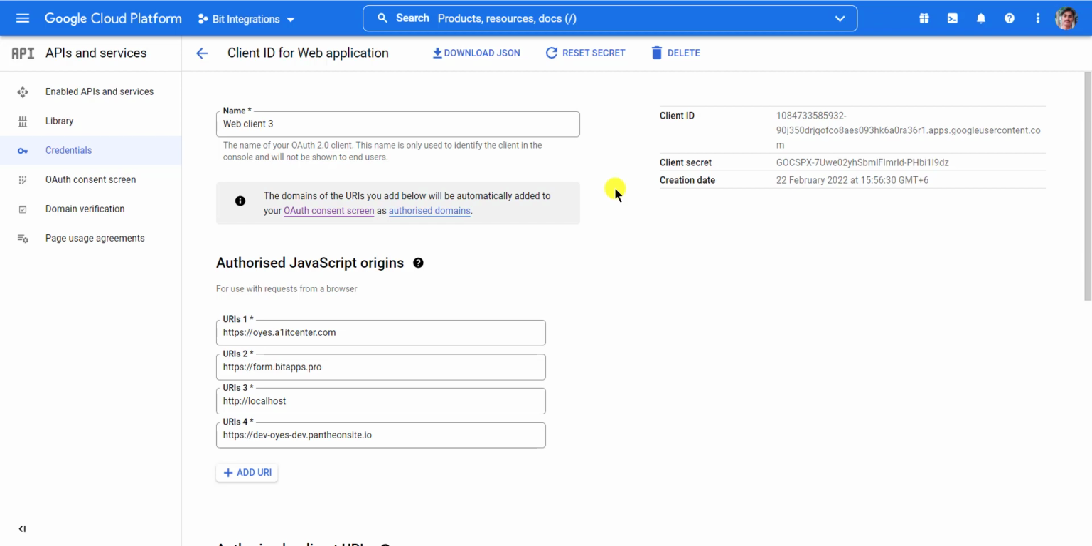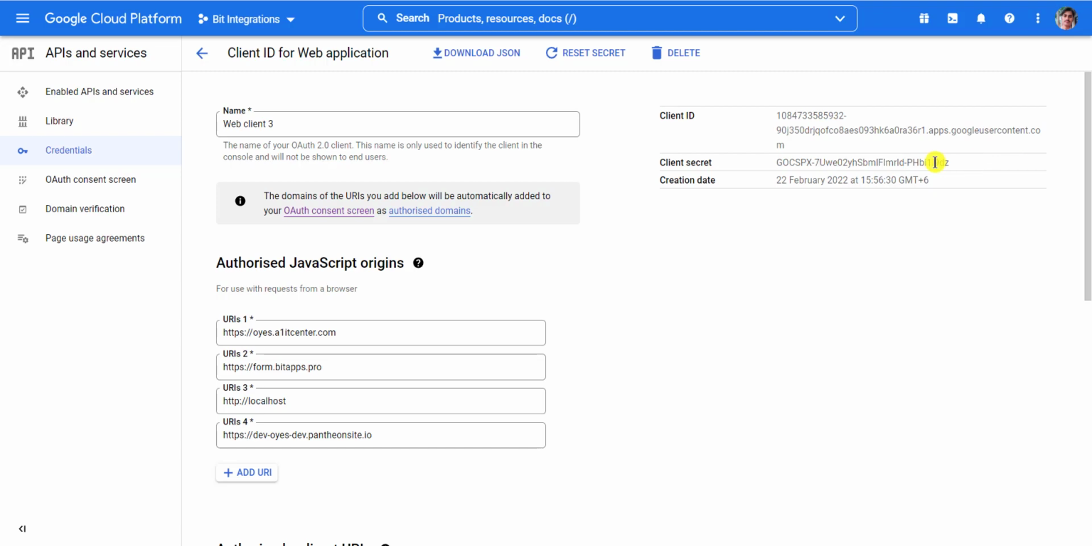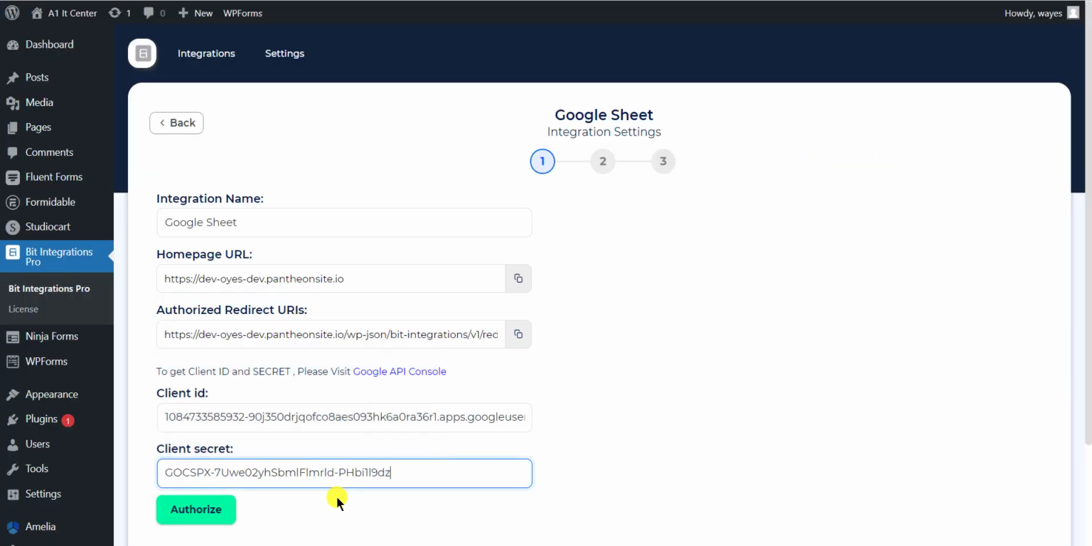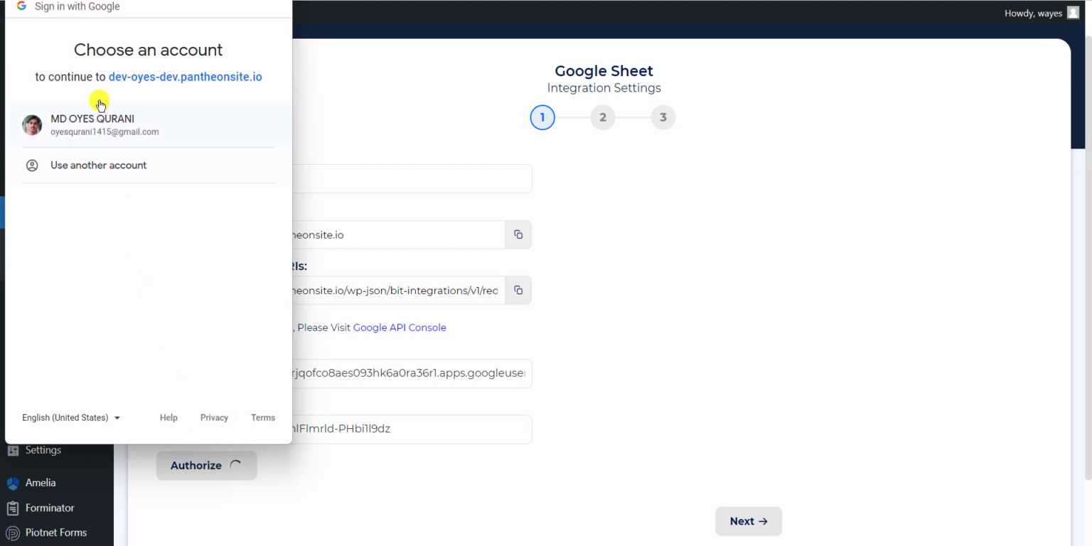To know how to set up the Google Developer Console to integrate with Google Sheets, read our documentation about the Google Sheet integration, link in the description below. Now copy the client ID and secret and paste them into the integration settings. Now click on the Authorize button, and after successfully authorizing, click on the Next button.